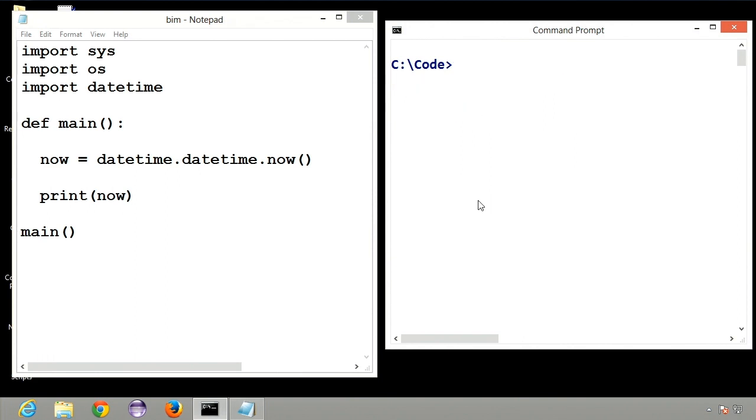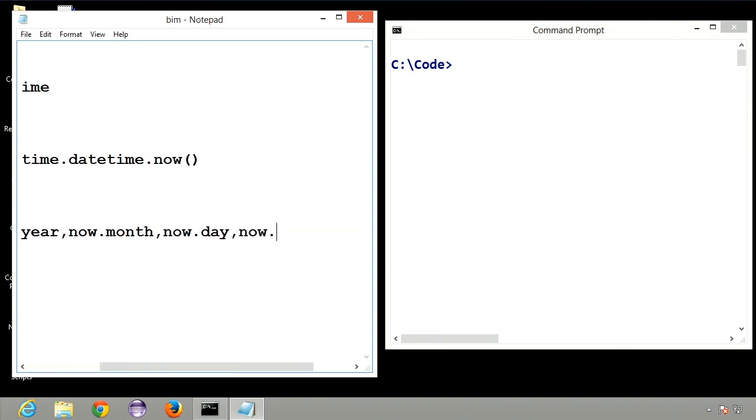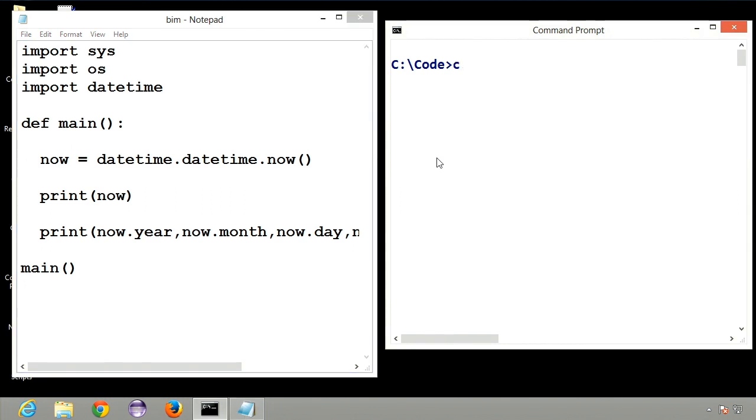I can also split this up. I can say that I want to print now year, and I want to print now month, split it up, and I want to print now day, and I want to print now hour, like so. Save that, run this, and there's the year, month, day, and hour, and so on. I can print minute. So I have many built-in modules that I can work with. Sys, os, and datetime are just three of them.